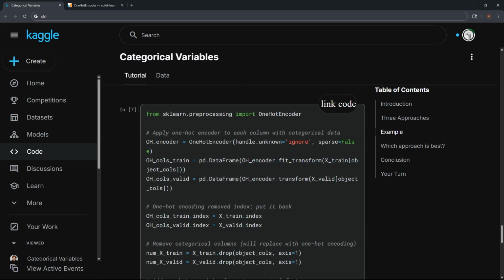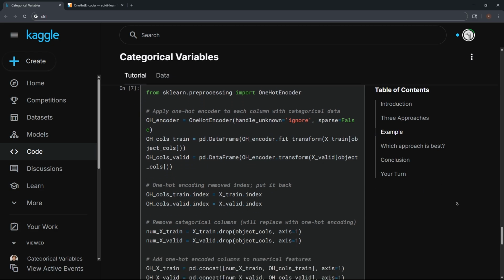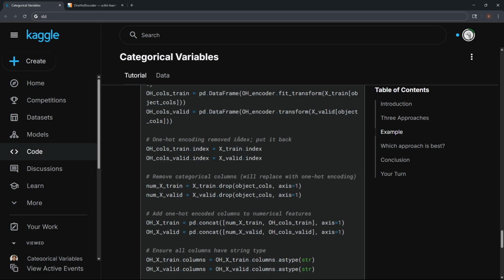And then we're going to do the same thing with the validation data frame as well. So now we've got one hot encoding, but the one hot encoding removed the index, so now we're going to put it back. On the one from the last lesson, we were removing column names. Now it removes the indexes, and we have to put them back. So now OH cols train.index equals X train.index. Whatever the index was on this, which was nothing, is now what the index is on this one. And the same with the validation data.